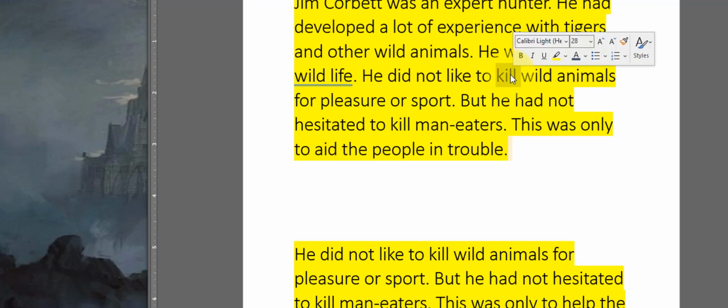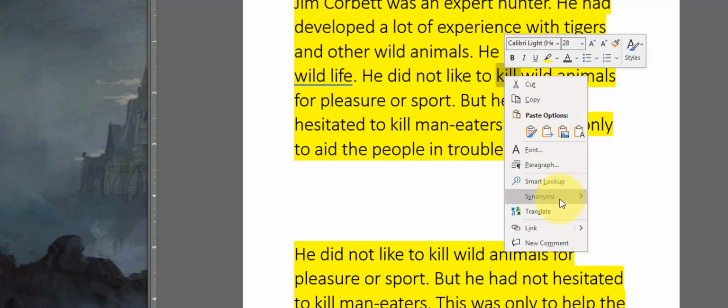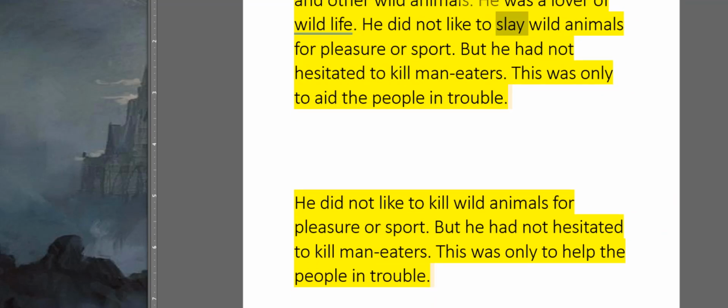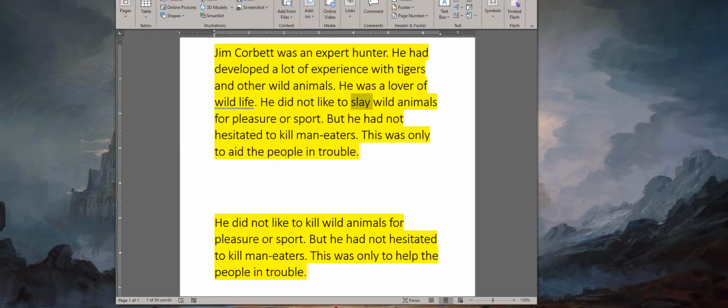So let's say kill. I'm going to highlight that. And here's one way you can highlight. The easiest way to highlight a word is to put your mouse in the middle of the word and double click. And then I'm going to right click, synonym, and then I can say slay. Okay, so that's a really helpful shortcut that's embedded in the interface of all of the Office products.